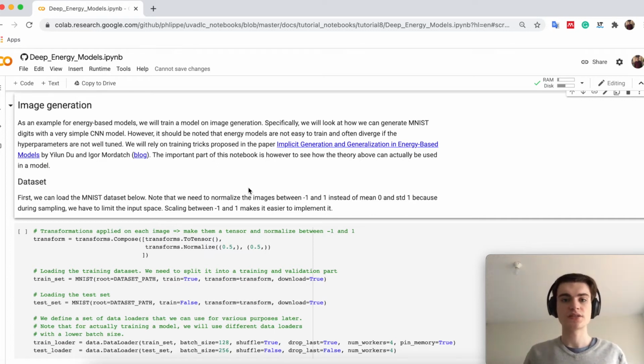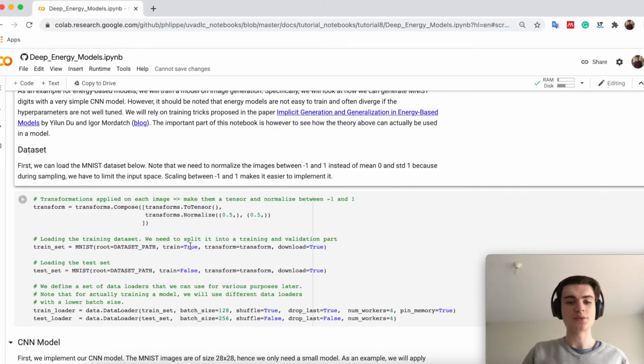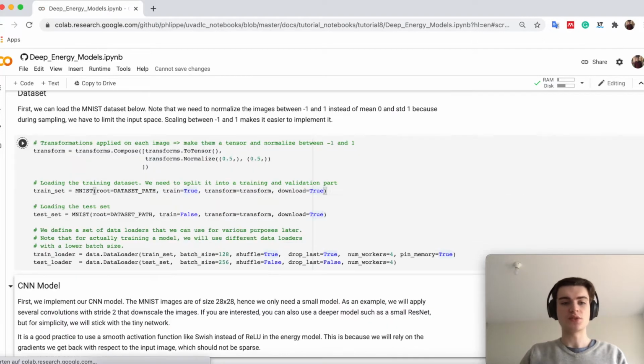So in the second part of the tutorial, we will now look at how we can actually generate images or learn energy-based models for generative modeling. Specifically here, we will use the MNIST dataset, so the dataset here below. You probably have already seen it a lot of times, so it's just a dataset with a single channel, 28 times 28 pixels, and this represents handwritten digits.